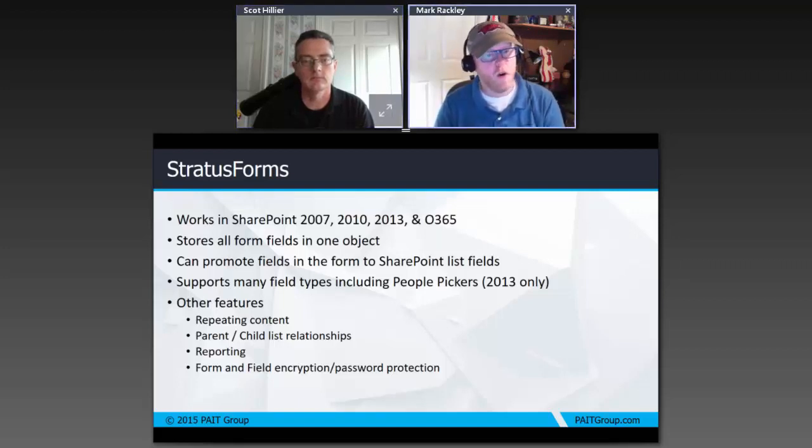There's also support for a lot of different field types, including things like people pickers. So you get a lot of the functionality you need in it as well. You can do repeating content like you can in InfoPath. You can do parent-child list relationships automatically. We're going to demo that in one of the demos. There's some built-in reporting functionality. So if you have 1,000 forms in there and you want to report on the data in the forms that maybe you didn't promote to SharePoint, you can do some reporting on that data as well using a library called DataTables.